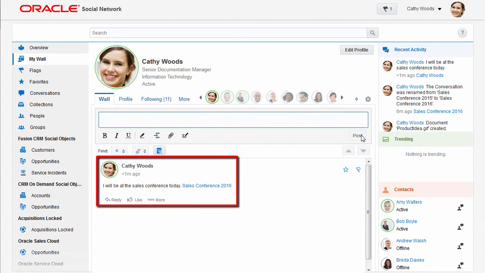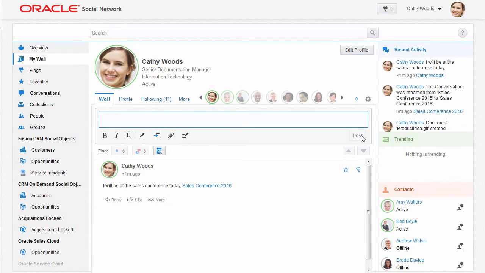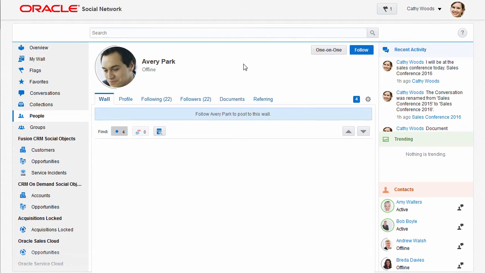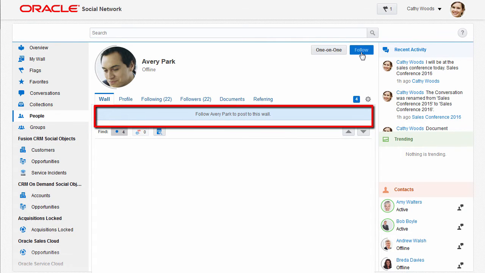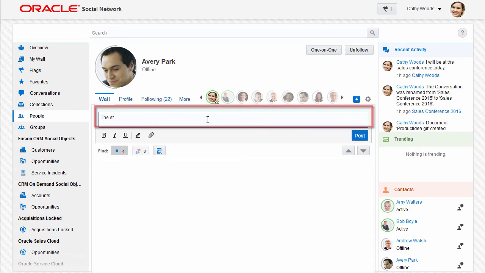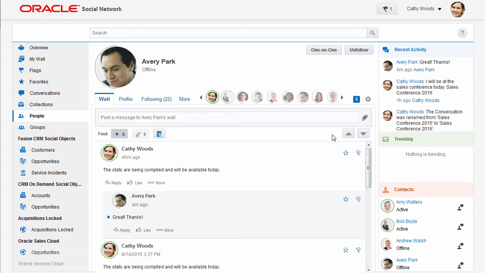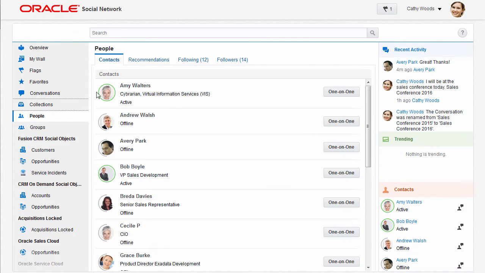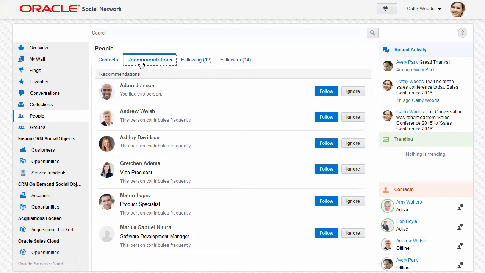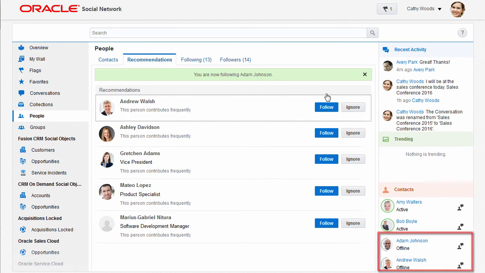For example, I can post my status or location for the day. I can see everyone's walls, but I can only post to someone's wall if I'm following the person. When I follow someone, their activities appear in the recent activity list located in the social bar. I can select people to follow on their profile pages or on the people recommendations page. Each person I follow automatically becomes one of my contacts.